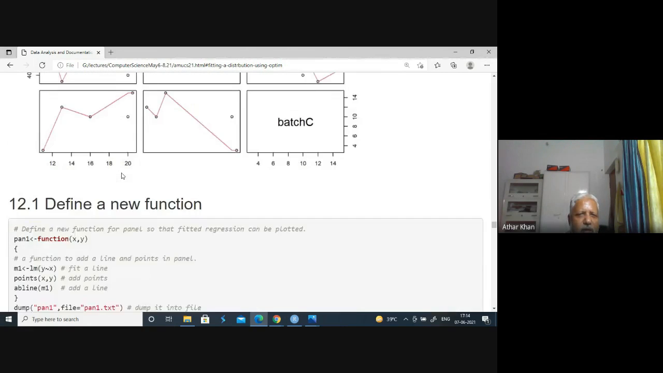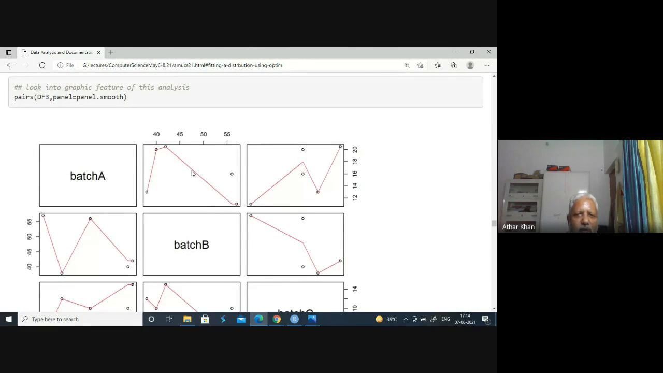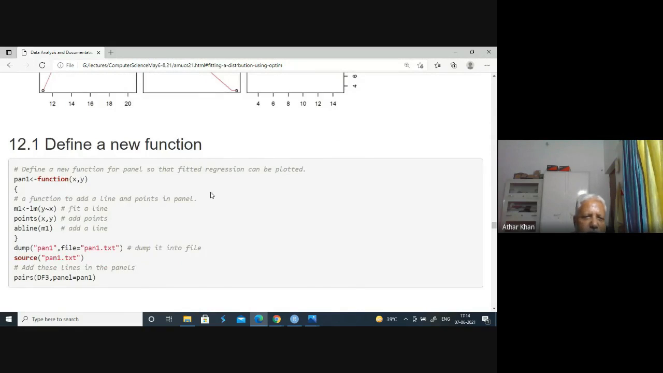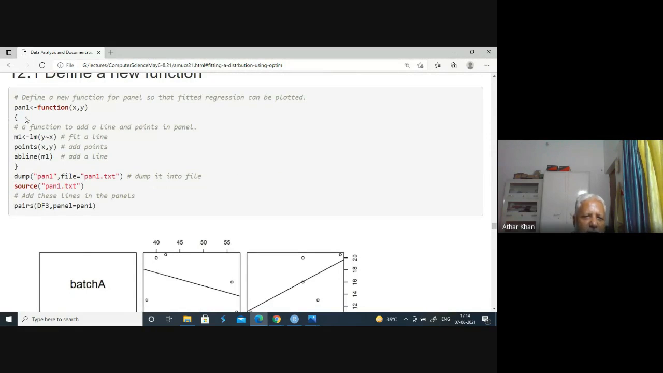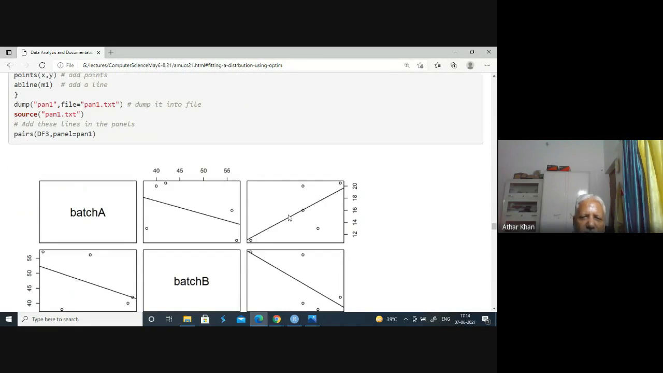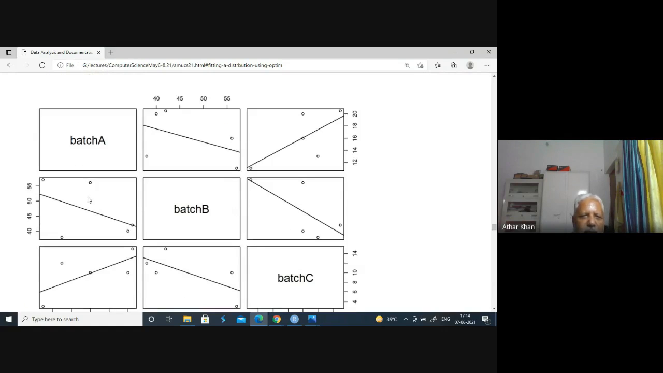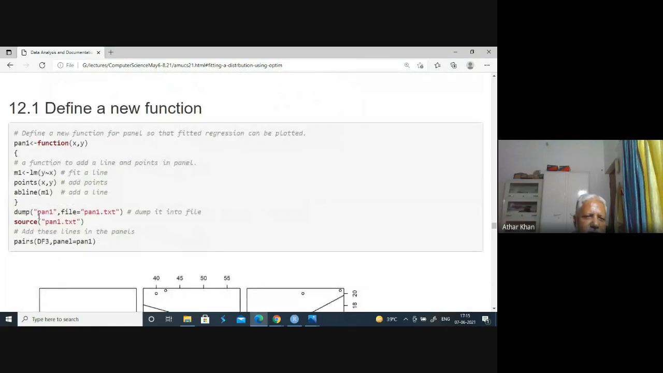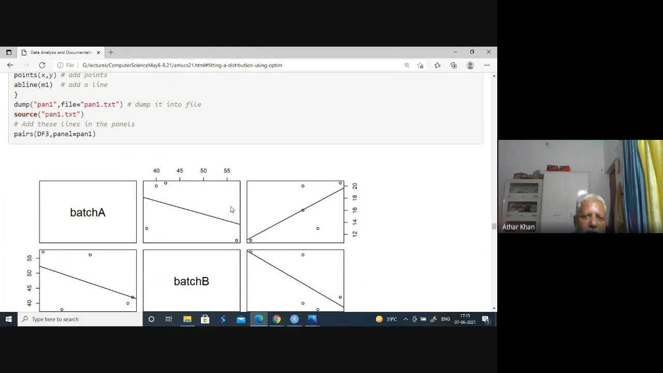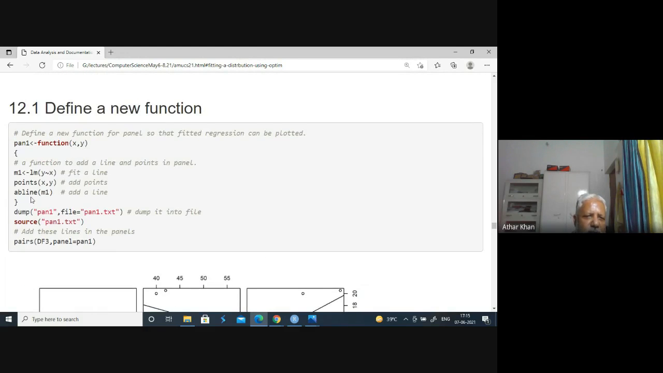Here, these are the defaults which we get, but if you want a linear regression line in each panel, between batch A and batch B the trend is like this, and between batch A and batch C the trend is like this. So how will these linear lines be fitted? You can write a simple function. I've written a function pan1. These are the panels, so for each panel, you can make use of this function.